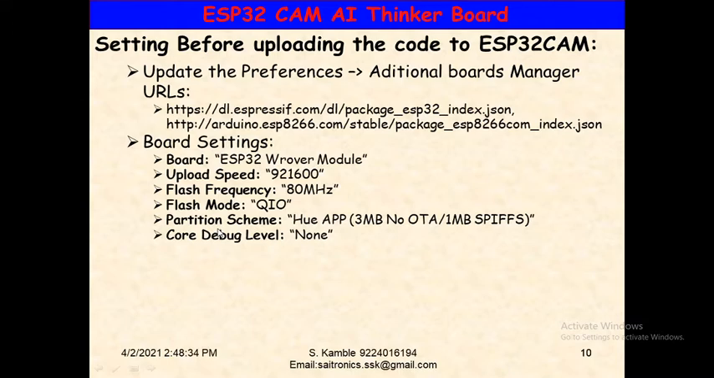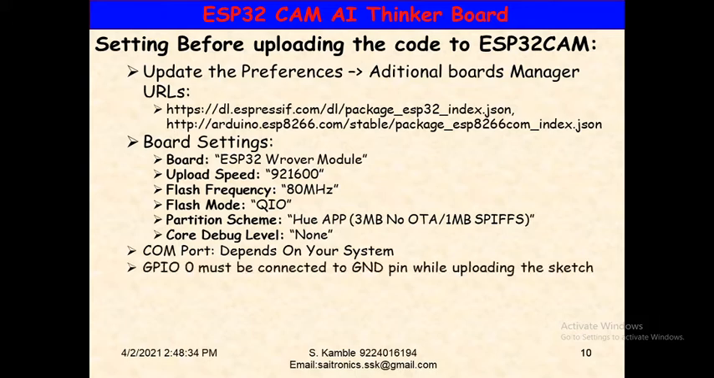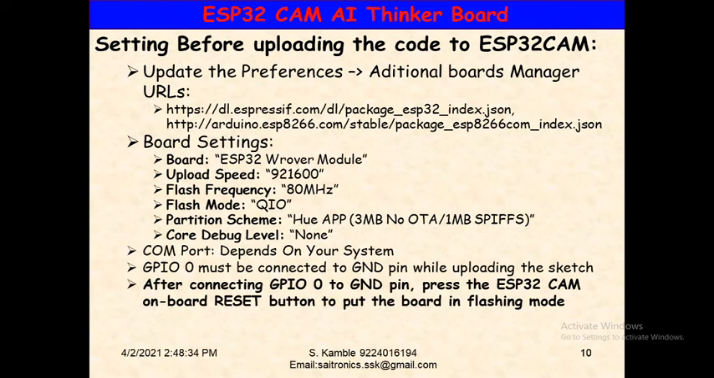After that you have to select the COM port. The COM port is as per your computer setting. After that you have to connect the GPIO pin to ground, and again after that you have to press the reset button. So after connecting GPIO 0 to ground, you have to press the ESP32 CAM onboard reset button to put the board into flash mode, so that you can transmit the code from the computer to your ESP32 CAM.